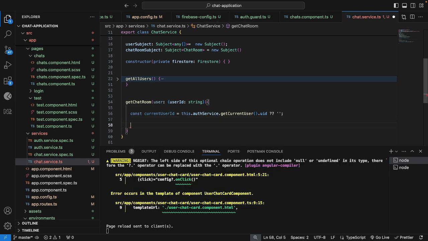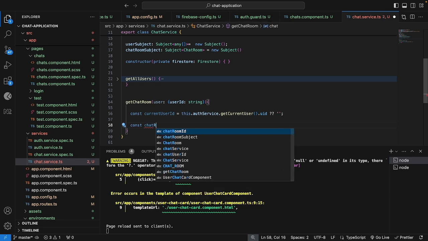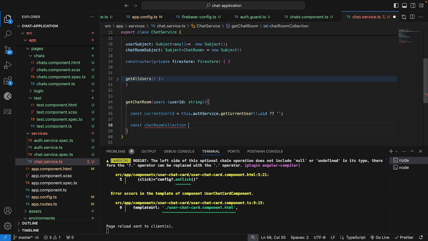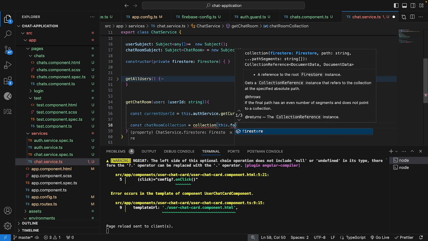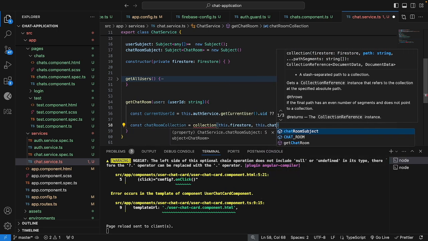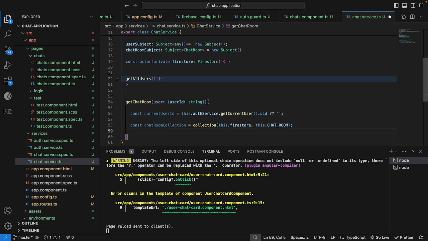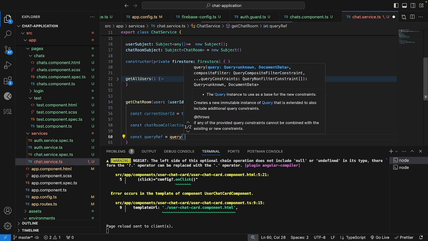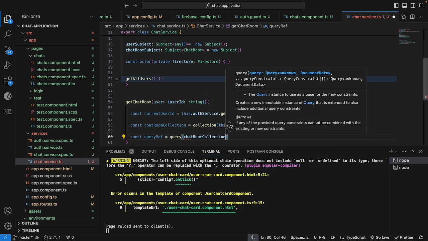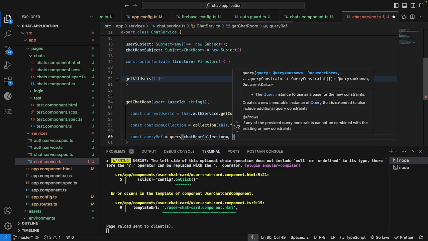Now we then need to reference our chat room collection. So we get this from our actual collections, then this dot firestore, and this dot chat room. So we need to get it from this collection. Then we want a query reference. This should be taking in a query, and that's passing in our chat room collection, and we want to have a where clause.